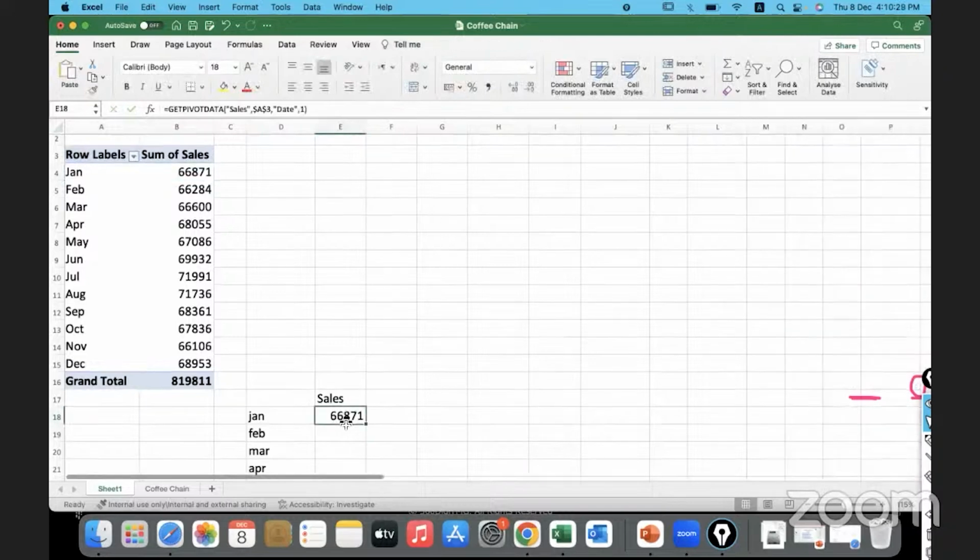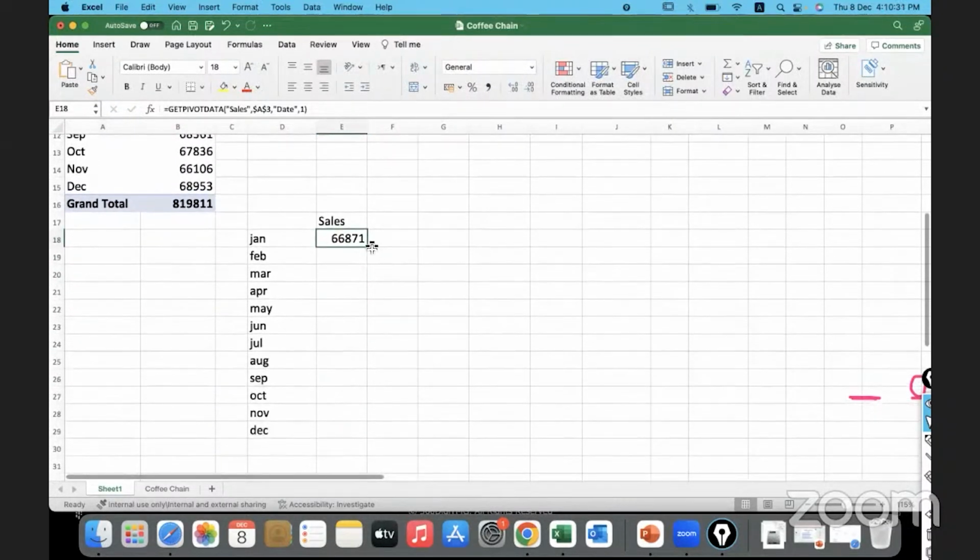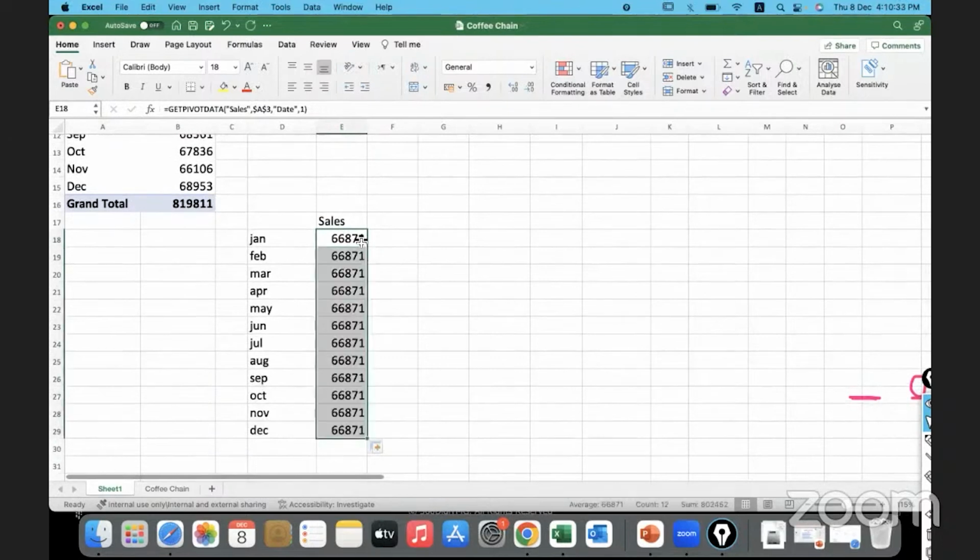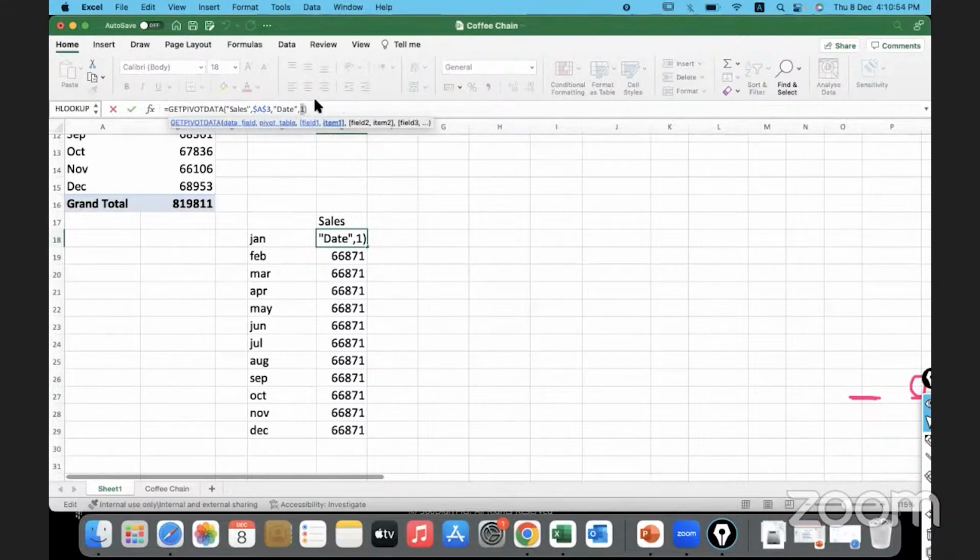brought over here. However, if I copy it down, when I do a double click and try to copy it down, the same value is getting copied down throughout the remaining months. So this is not what I expect. I want to get the data for each month in there. So why is it copying down the data for Jan? That is because here the date is hard-coded. We are referring to the first month, so it is getting hard-coded and giving you that value everywhere.